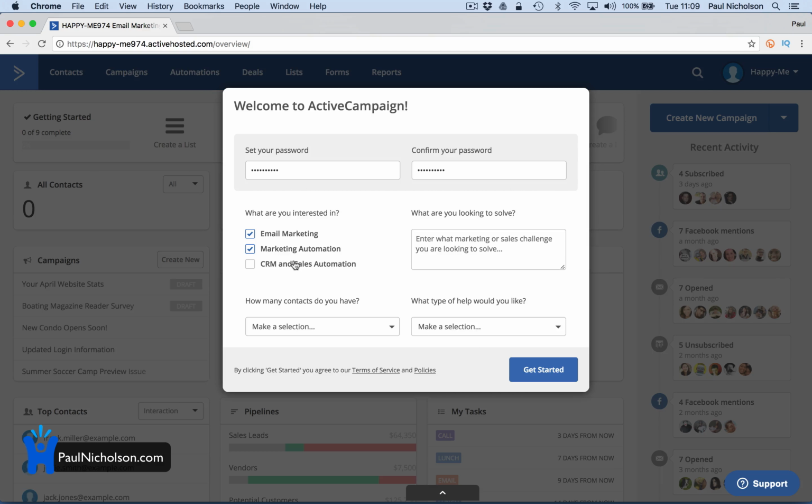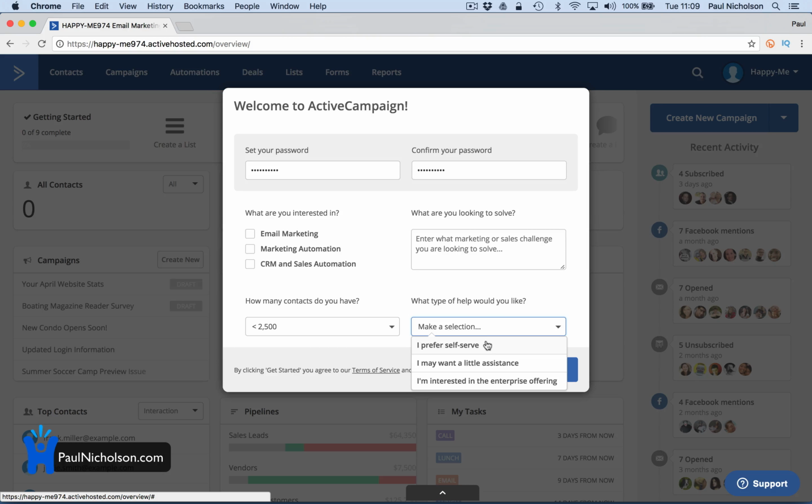What are you interested in? Email marketing, marketing automation. They'll probably send you stuff on that, so it's whether you tick it or not. How many contacts do you have? Less than 2,500. What type of help would you like? I prefer self-service, but if you need some help, you put in there. So I'll just go for it.